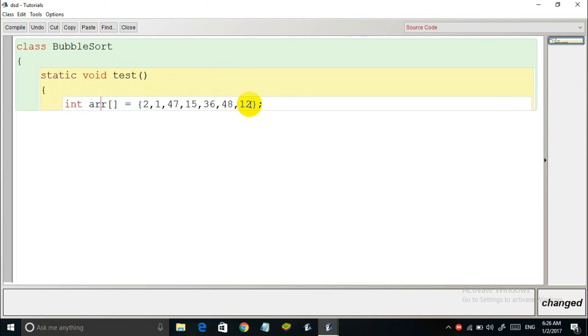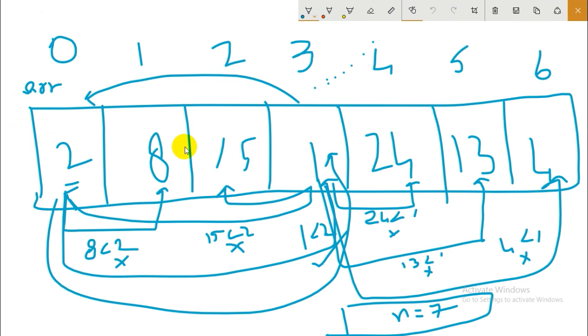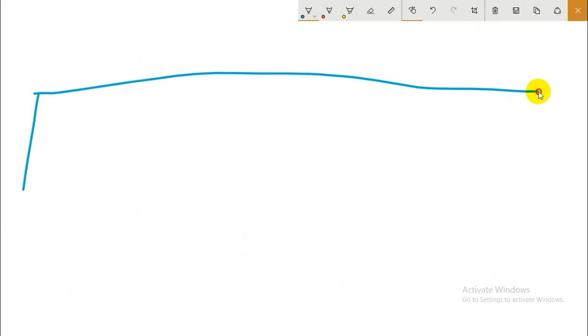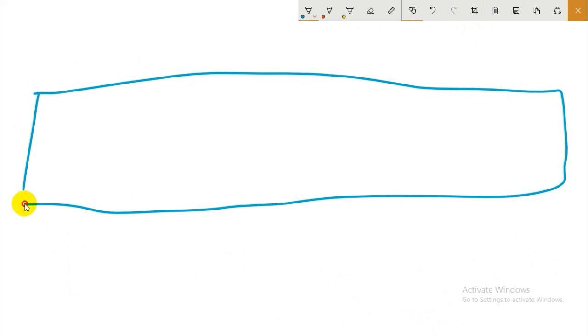Now I'm going to show you how to sort these elements in ascending order using the bubble sort technique. So let's get started. Let me explain this using the sketchpad, a powerful Windows tool. I think this is really useful. Anyway, let's once again consider this rectangular box as the array, and this array consists of 7 elements.